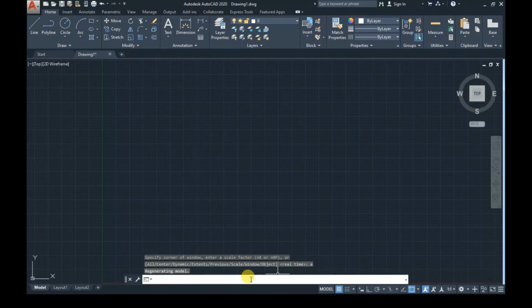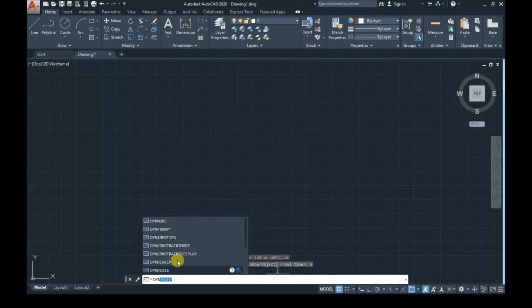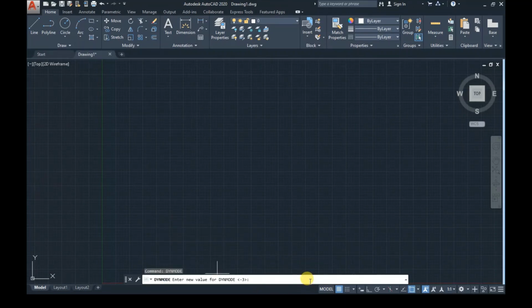Fine. Now what I will do is disable dynamic input mode to work with the command line. So I write dyn. So here is my dynamic mode, and I say -3. This is a special option to disable it. So this has been done, stopped.